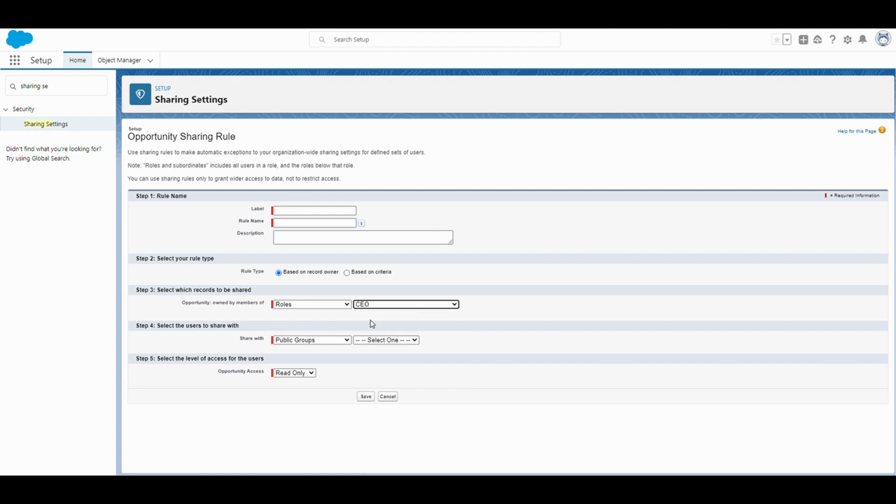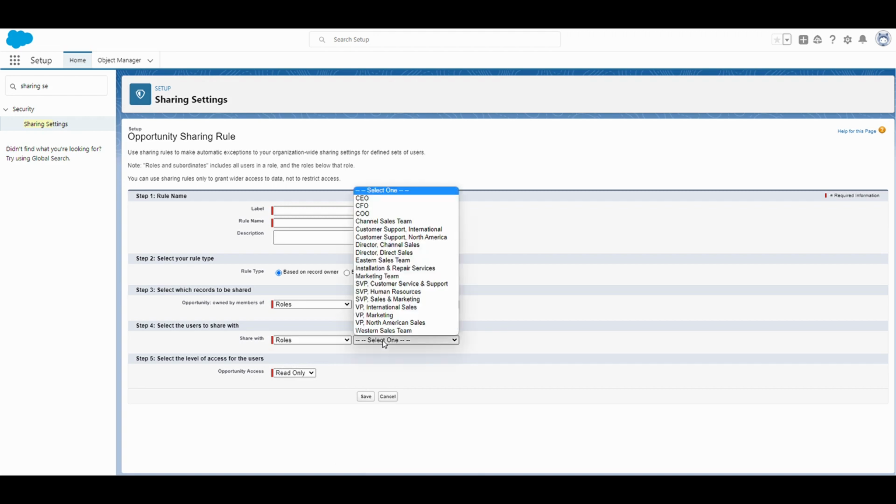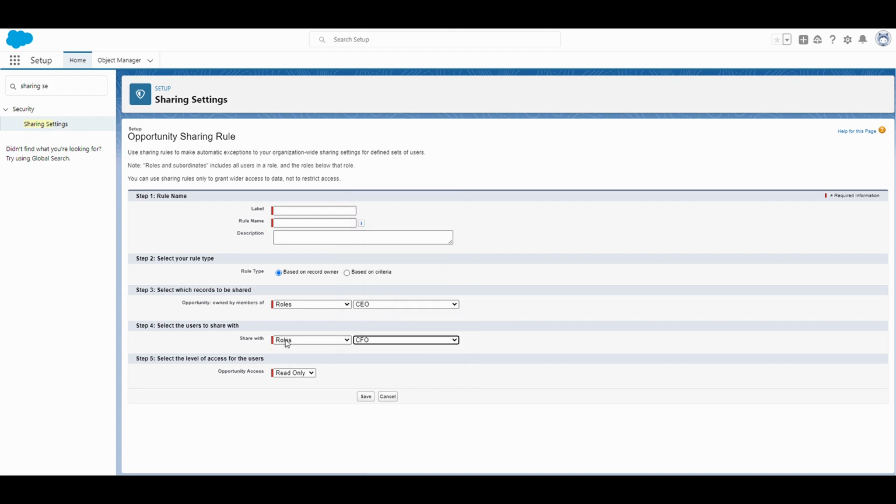And then in step 4, you're going to select the users that you'd like to share the records with. So this, you could also say roles, and you want to share it with the CFO. And then the last step, you want to select the level of access for the user. So you can select read only or read write.